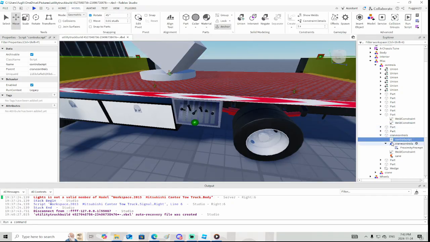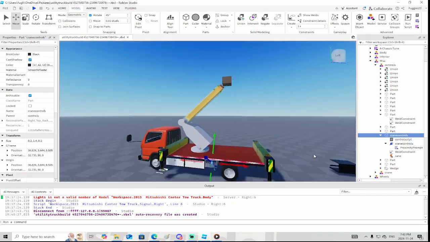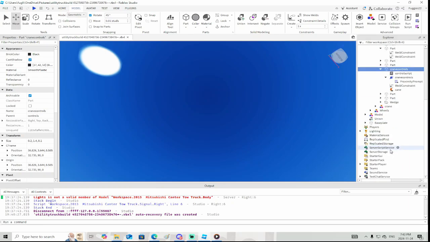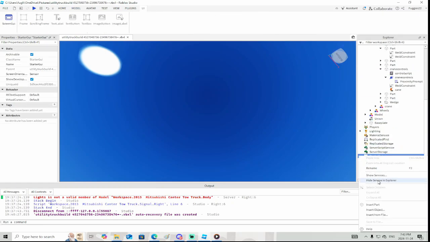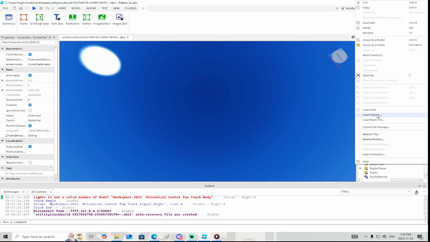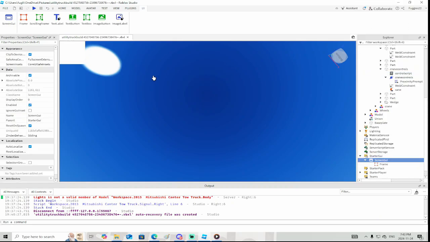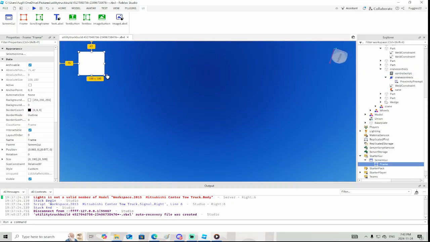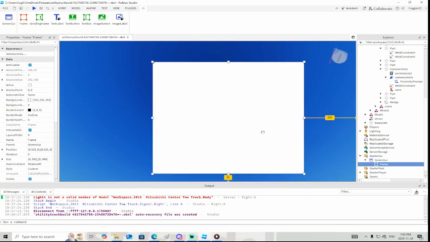All right, and then we need to also insert here. Now, here's what we're going to do. We're going to go to Starter UI. We're going to insert object, a screen UI, insert frame. All right, we'll do this.